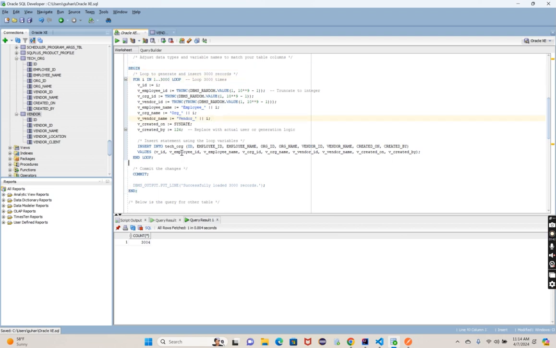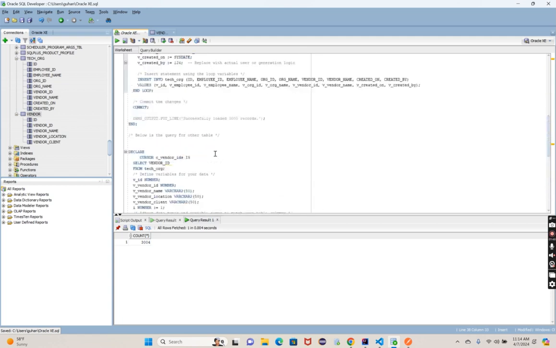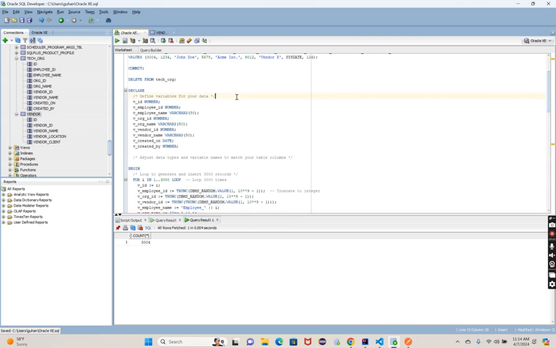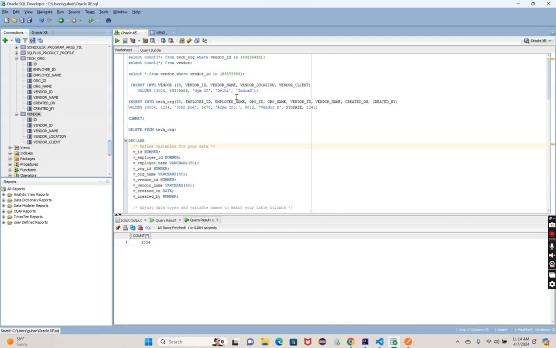You can also use this for your explorations, something like that. Okay, and that's it from the backend side, the Oracle database side.